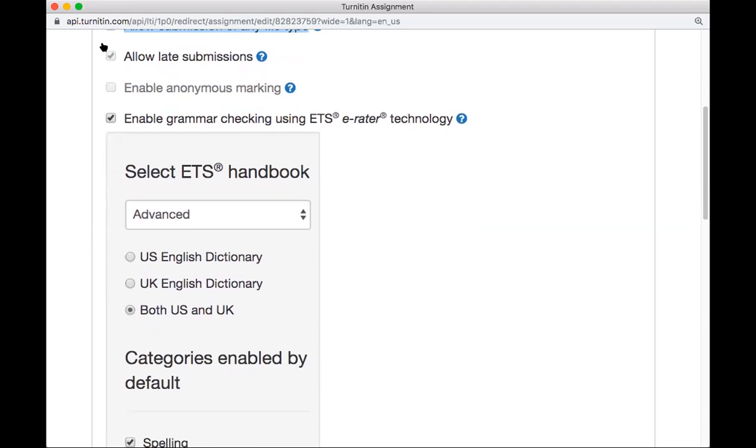For allow late submissions, we'll see this one is locked in. D2L does allow late submissions. If the student submits after the fact, no worries, it will be marked as having been submitted after the due date, and you may dock points off for that as needed.